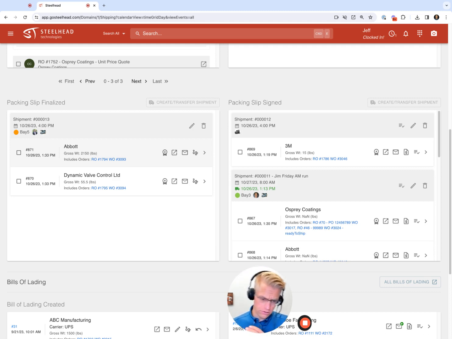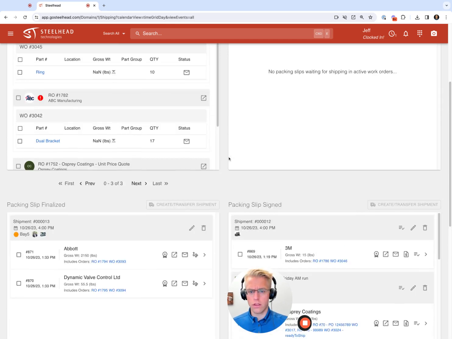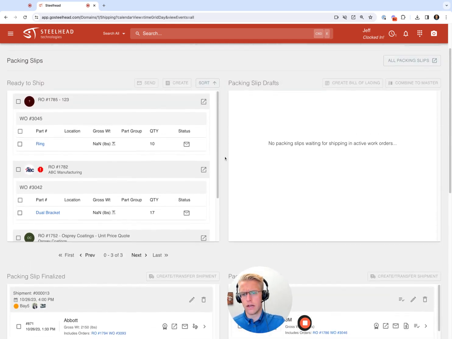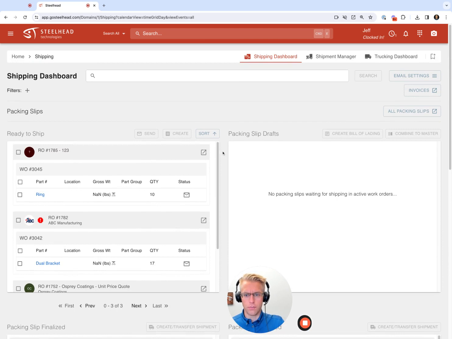And then, of course, it's integrated to invoicing downstream. The entire thing is all integrated in a single workflow with all the information at your fingertips to really streamline the management of your own shipments and your trucks.